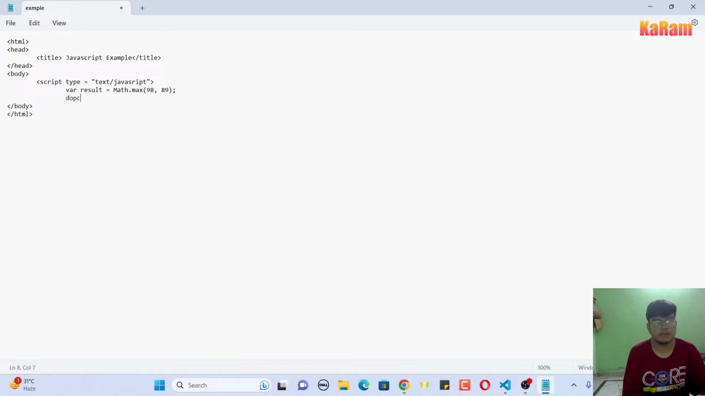And after this, you can use document.write, and I can write maximum number is. Now you can use the result variable here, and now you can end the script tag by using slash at the beginning of the tag.